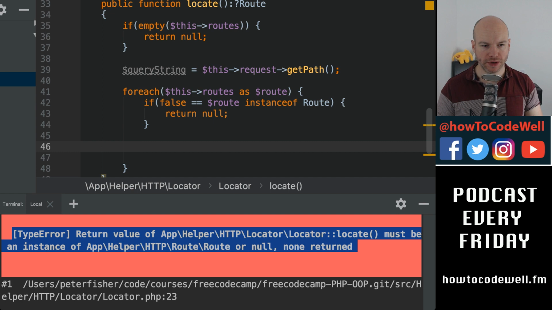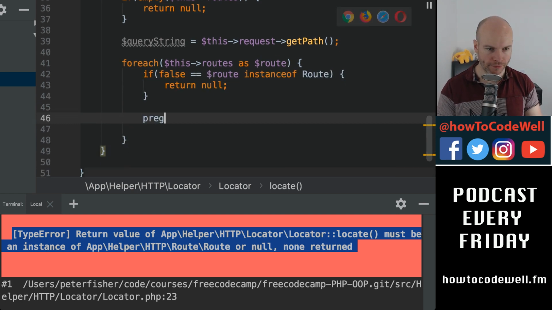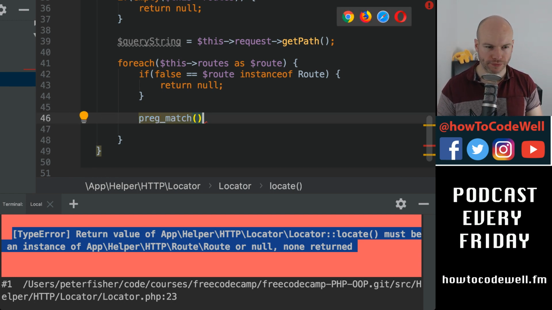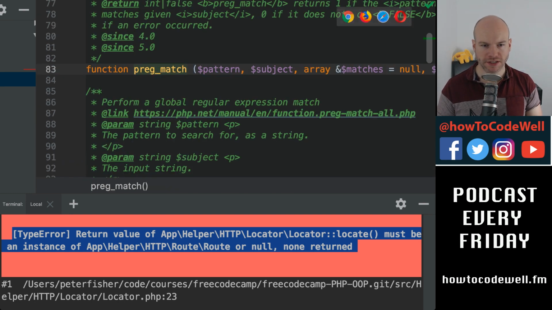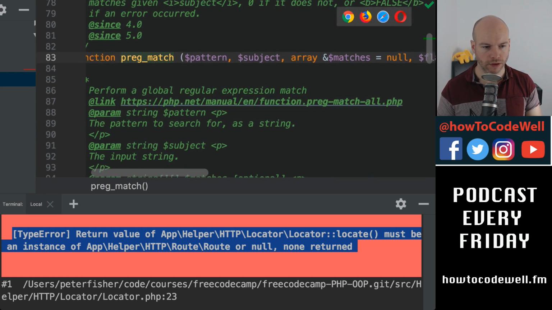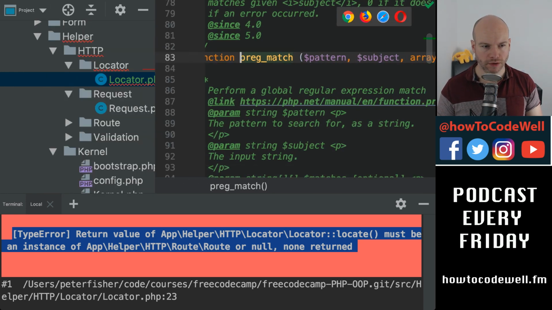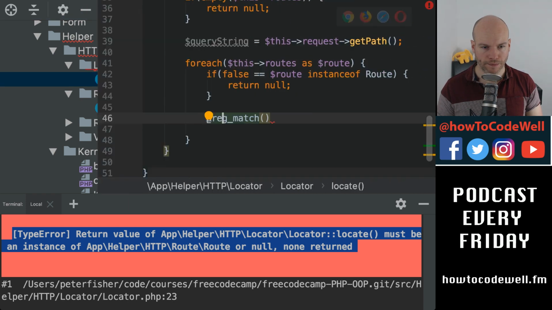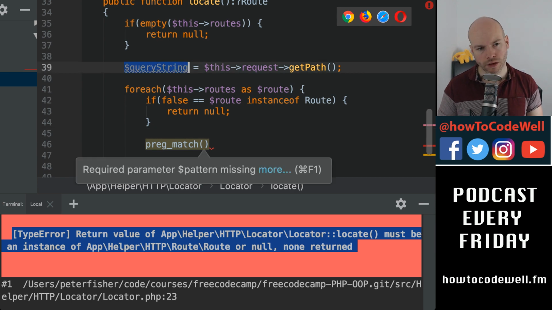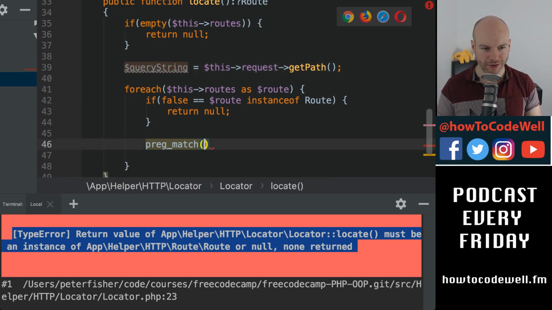So then what we need to do is a preg_match based on, and I can't remember how that works. It's pattern and then subject. I always get the order of the arguments of the signature wrong, and then flags and matches. So the pattern in this case is actually the query string. Sorry, no, it's not. The pattern in this case is the root get pattern.